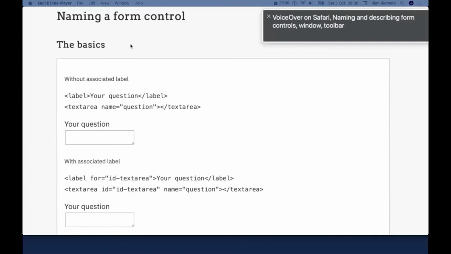VoiceOver on Safari. Naming and describing form controls window, toolbar. When a screen reader enters a form, they jump into form mode. That gives the user the opportunity to type instead of operating the screen reader. And then you can jump with the tab key from focusable element to focusable element. So I'll tab now into the first form control. Leaving toolbar, entering naming and describing form controls web content, edit text, blank, main.